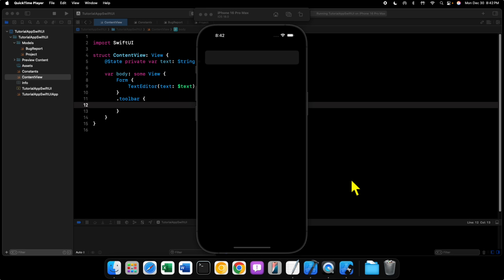So let's go ahead and get started by going into Xcode, or into our simulator, I guess, because I have the app running at the moment. So here's our simulator. There's really nothing too complicated here, nothing too special. It's just a text editor view inside of a form. That's it. That's all this is right now.